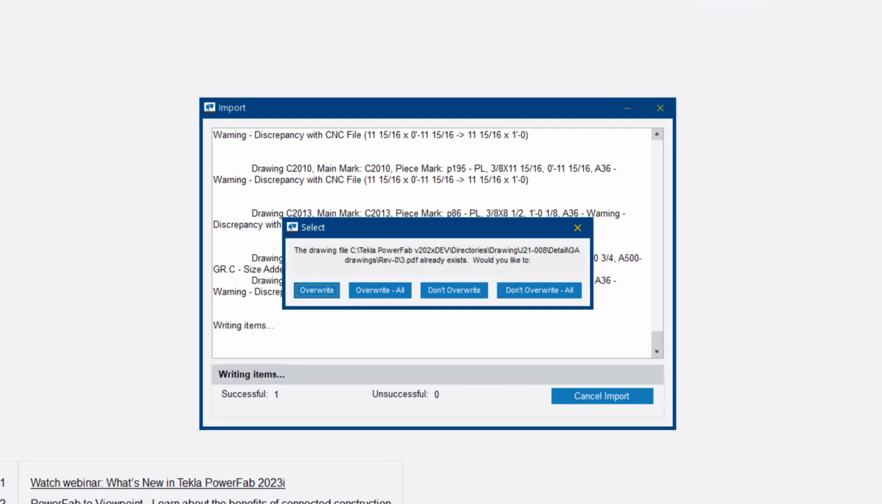As part of the import, PowerFab Office will check the drawing files and NC files in the fabrication package and identify if any files are missing. Where files are missing, you should check if they are required, and if so, export them manually.